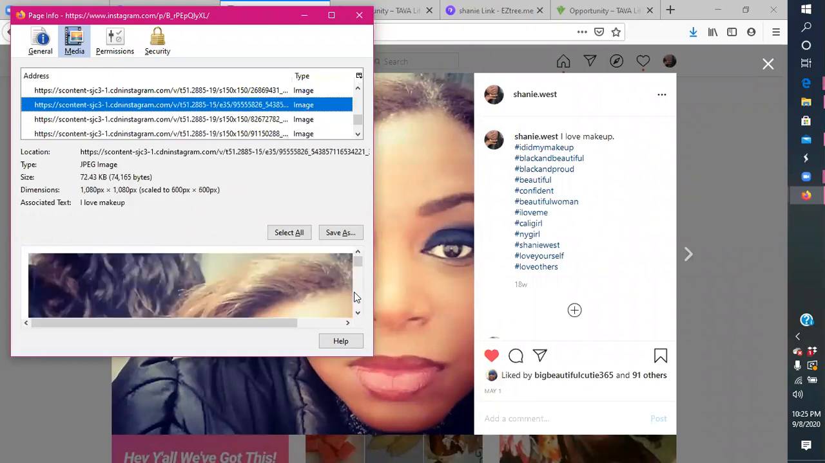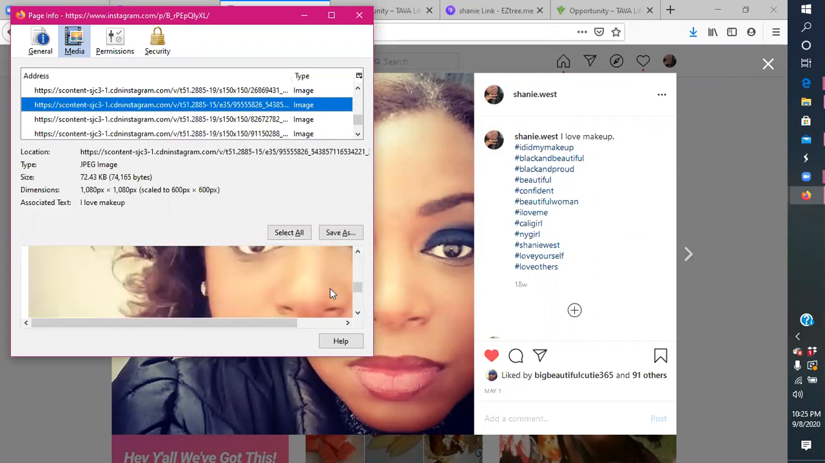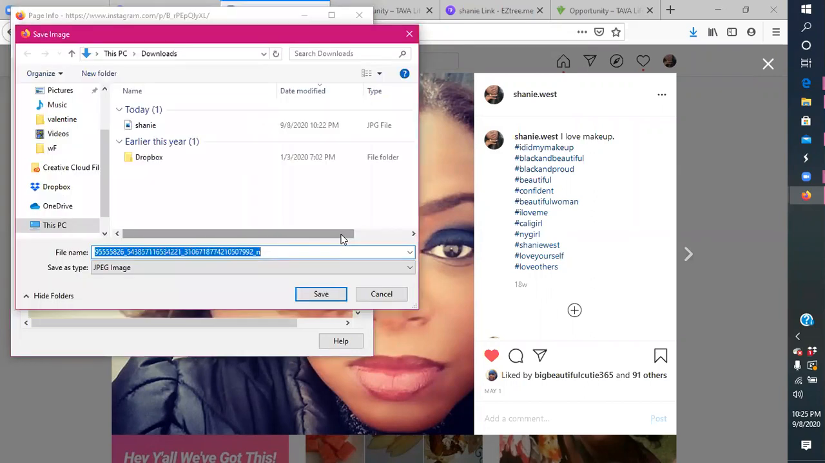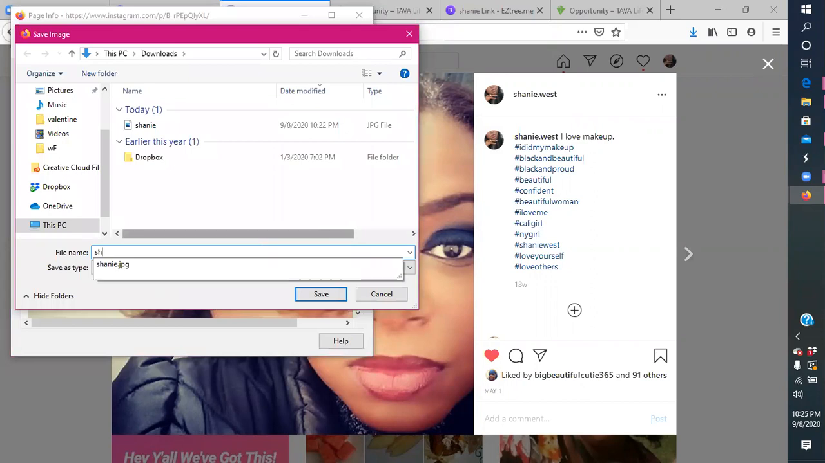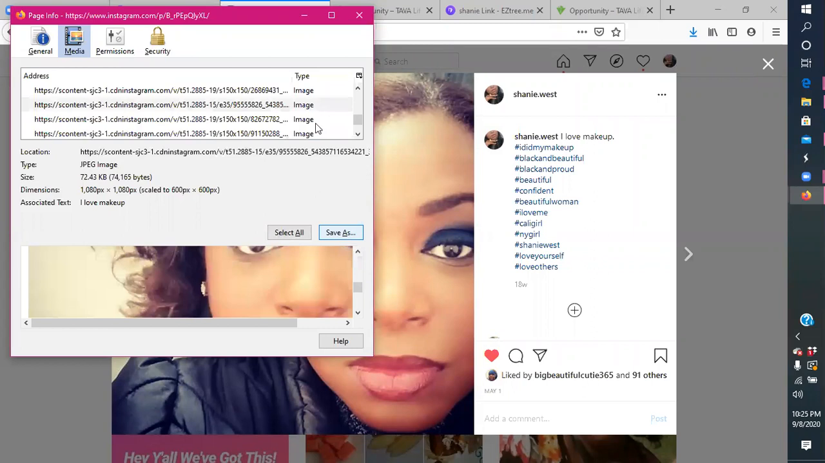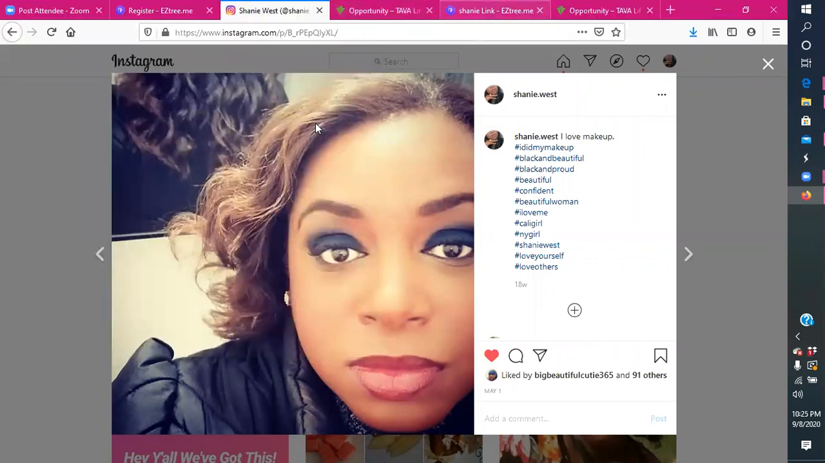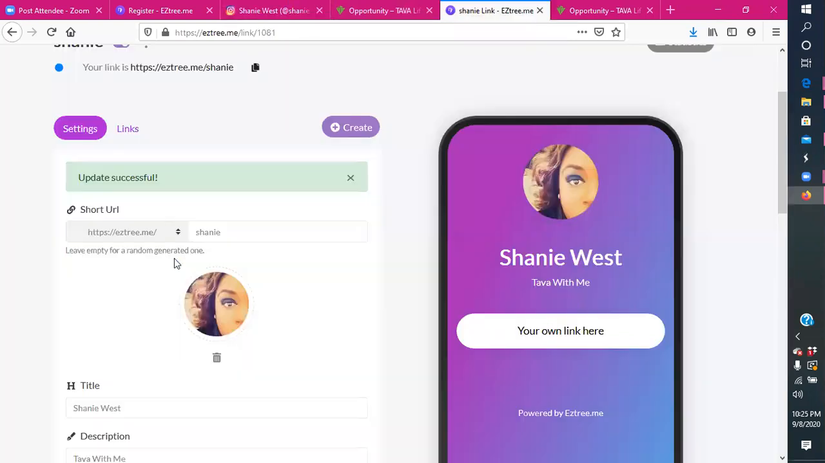See how much larger that is? All right, so that's the image I want. I'm going to click Save As. I'm going to rename it as Shani 2. I'm going to close this page, and I'm going to go back to easytree.me.